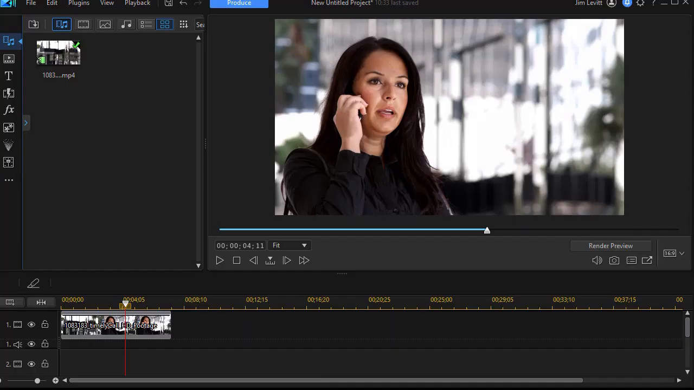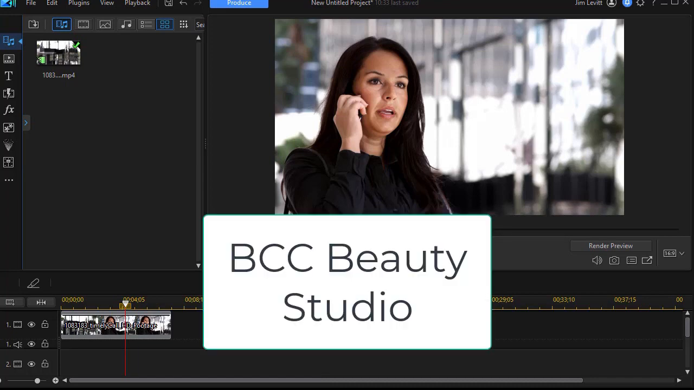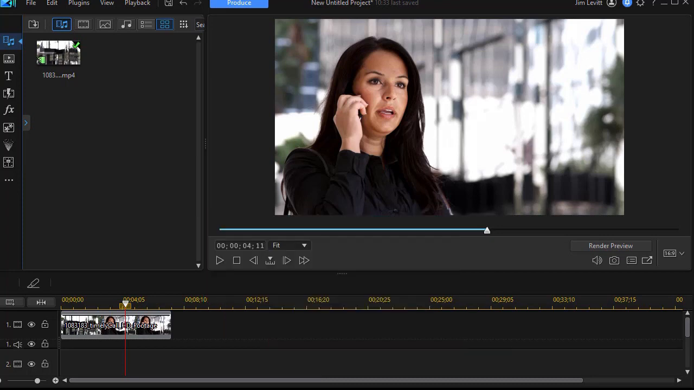In this tutorial in Cyberlink PowerDirector, we'd like to give you some tips on using a new effect that's available for users of PowerDirector 365 and PowerDirector 21 from the Boris Effects Studio called Beauty Studio. It's a great way to enhance the skin color of the subjects in your videos.